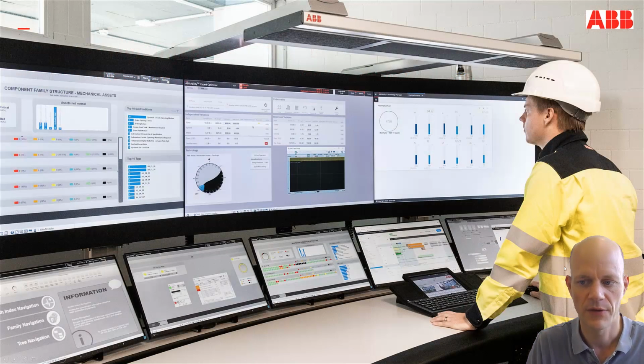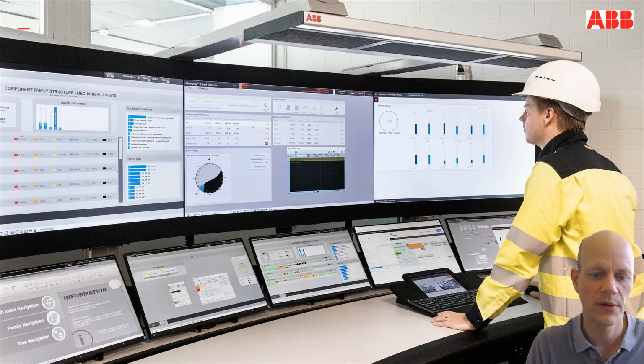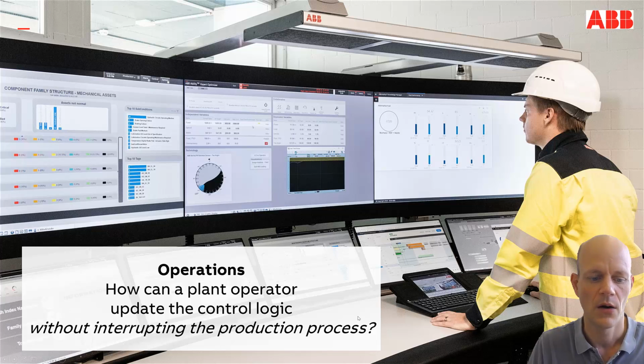So the setting is like this. We have a plant operator who supervises a production plant. And often those plant operators want to make small changes because they want to improve the production, or optimize something or work out some smaller errors, and they want to do that during production. However, if we do that during production, we have to shut down the plant and then patch the firmware of the controllers. So we need an approach to update the control logic without interrupting the production process.